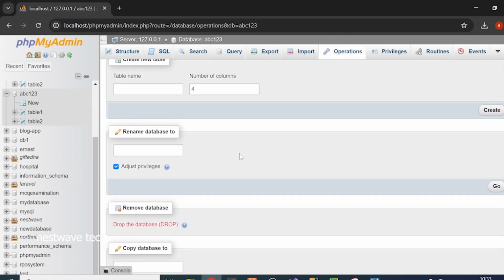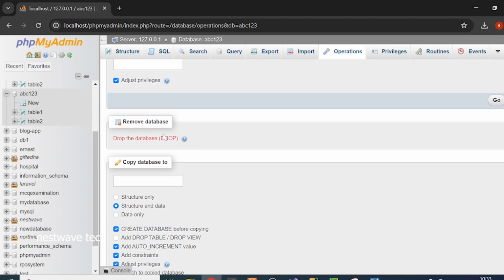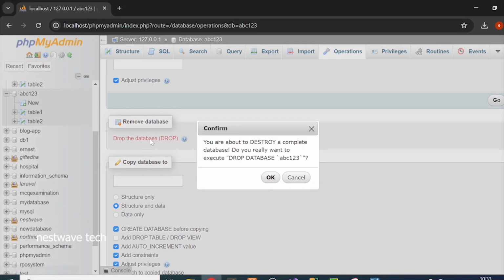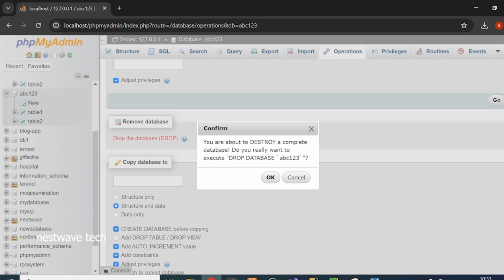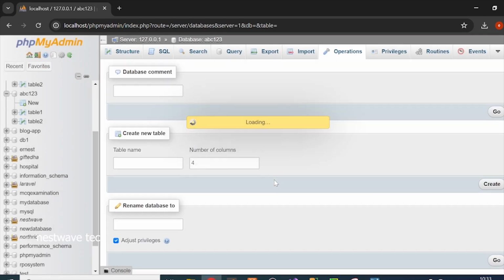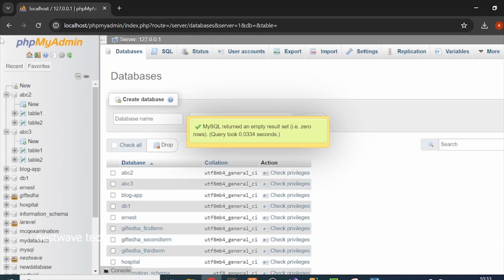Operations, I can remove this database. I can decide to delete it. Let me delete. So it's popping up a warning, you're about to destroy a complete database. Do you really want to execute drop database? Database name is ABC123. So okay, when I delete this database, everything about this database will get lost.